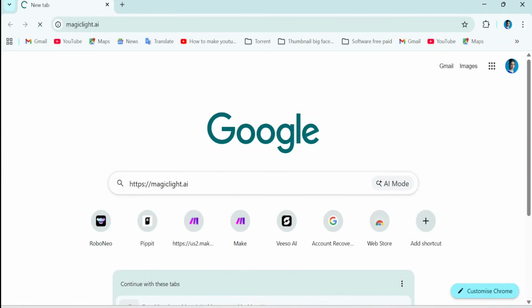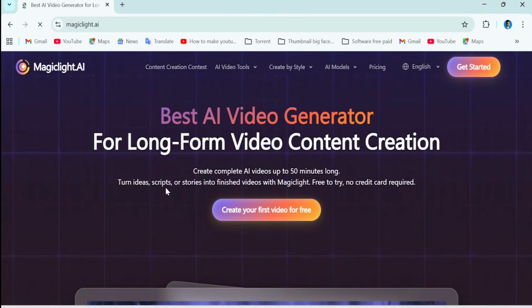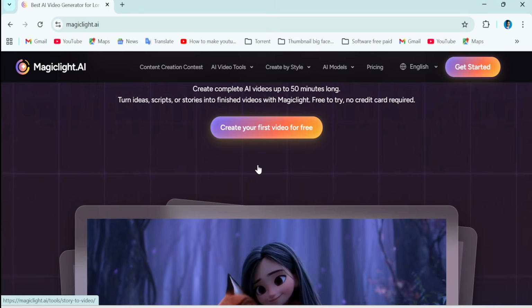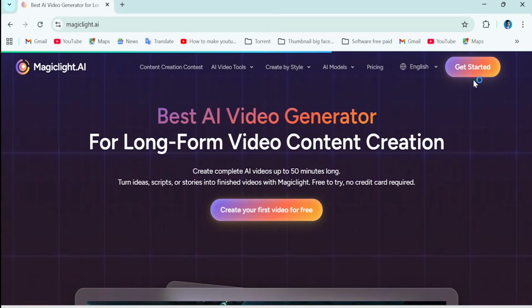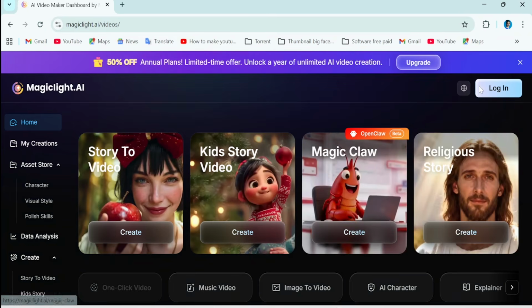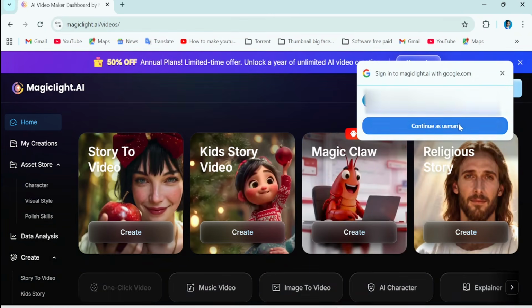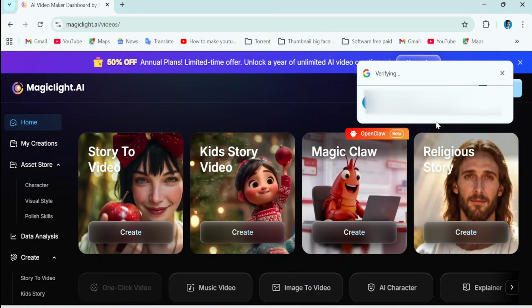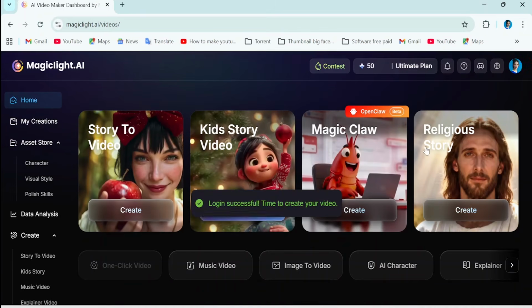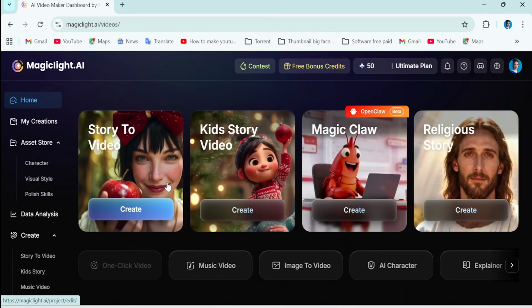First, open your browser and go to the official Magiclight website. Once you're on the home page, you'll see a simple sign-up option. You can register using your email or log in directly with Google. After signing up, you'll be taken to the main dashboard where all the AI tools are available.